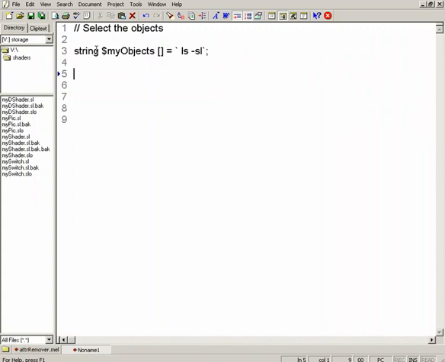Next, we need to find out which attributes in the channel box are selected. So I'll type in string. I'm going to have another variable. I'm going to say $myAttr, so my attributes, open and close bracket, since it's going to be an array. What the array means is there may be more than one object or more than one attribute selected, so we want to get them all and store them in one variable.